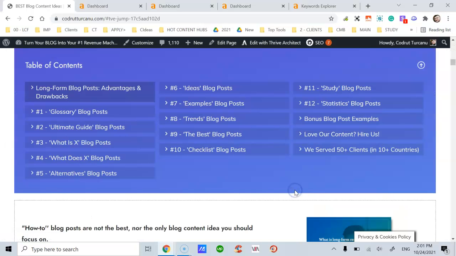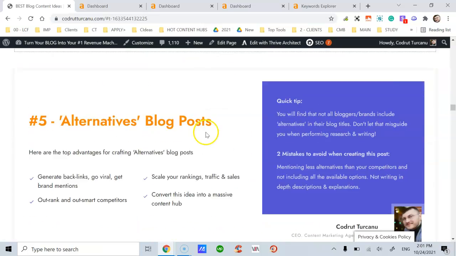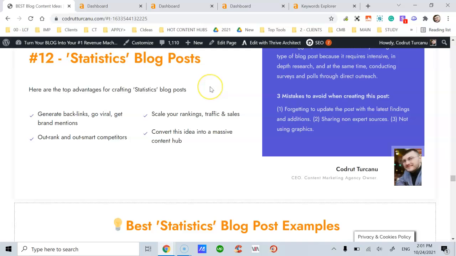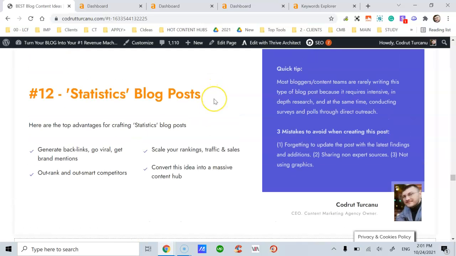So let's jump into the table of contents, and I'm about to profile the last idea, which is the 12th idea, which is statistics type of blog post. Unfortunately, most bloggers and content teams are rarely writing this type of blog post because it requires intensive, in-depth research, and at the same time, it requires you to conduct surveys and polls through direct outreach. That's why it's so time intensive and time consuming.